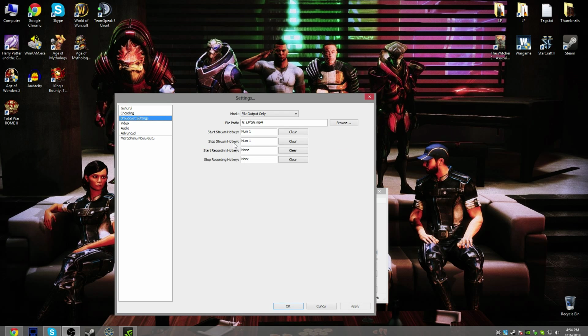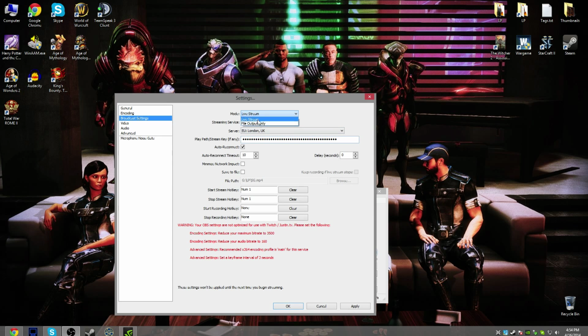Now, when it comes to broadcast settings, you can set it to stream or you can set it to file output. This key you can get on Twitch, and then just put it here, auto reconnect, and you can select the upload server, which you can't do with Shadowplay at the moment. So in that sense, it has an advantage over Shadowplay.